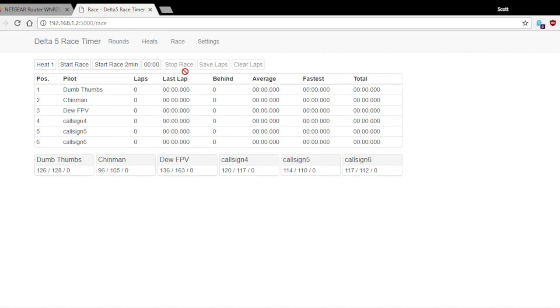Obviously, once you've started a race, you can stop the race. And then once you've finished a race, you can hit this button, save laps, to commit them to the database. Or if you want to rerun that particular race or that heat, you can just hit clear laps. But I'm not going to go into that. I might make that a separate video later. This is just to show you how to get things set up. So this is the default GUI. And next up, I'm going to show you guys how to connect it to LiveTime.